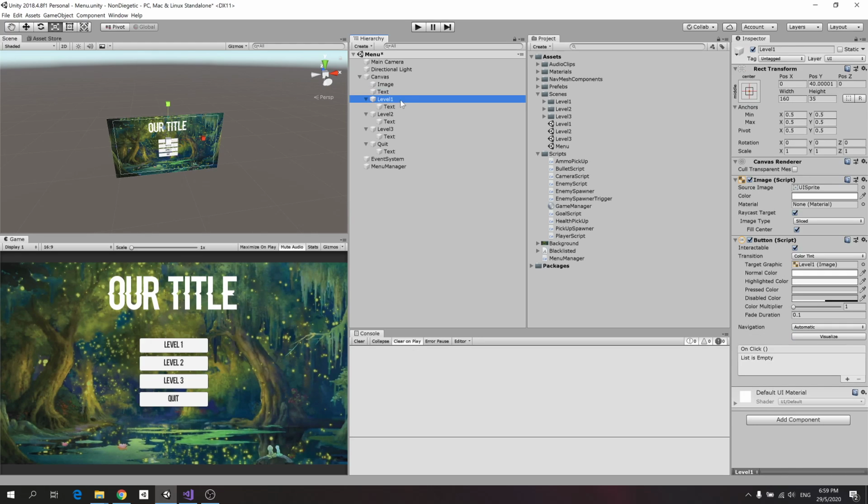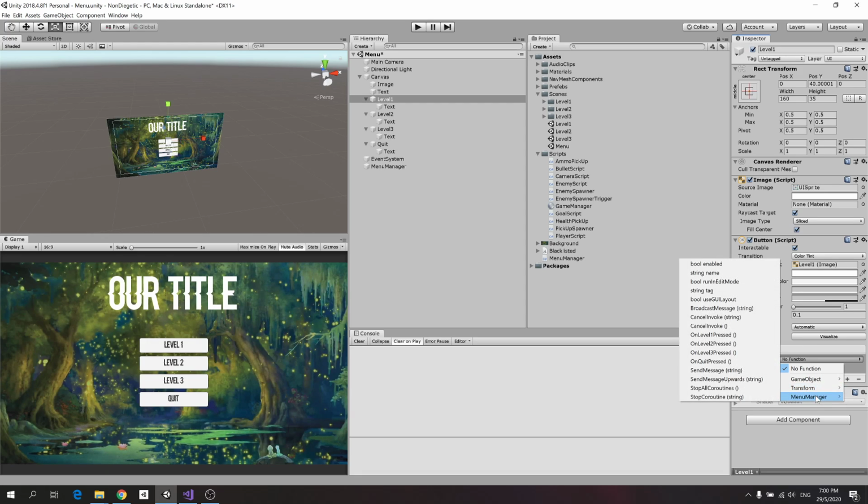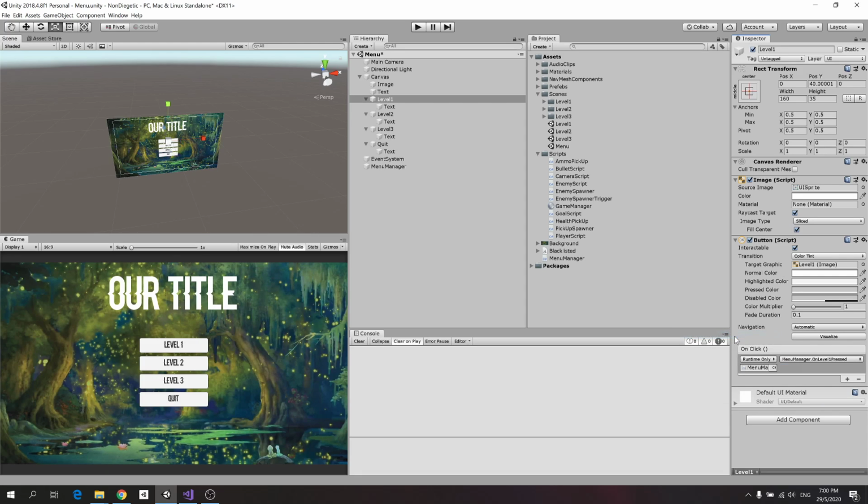Before we can get this to work, we need to link them up. When we click on our button object, you can see there's this on click function. This is the place where, when I click, I need to call my menu manager, which is a game object, and the script is called the menu manager script, and the function that I want to call is on level 1 pressed. You can do the same for both level 2 and 3. I will do them very quickly.